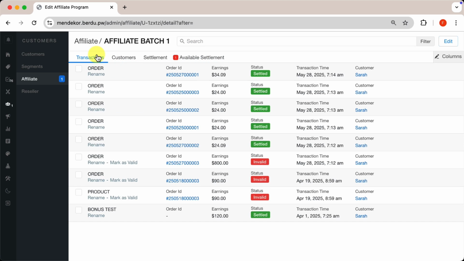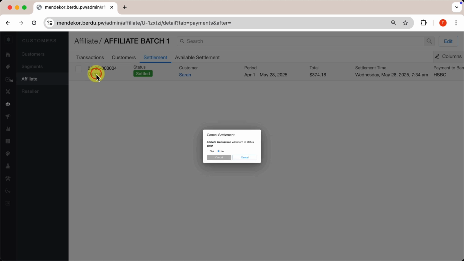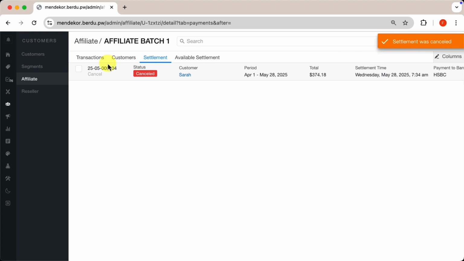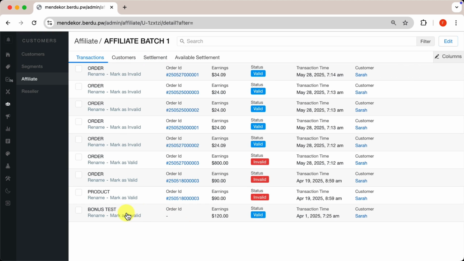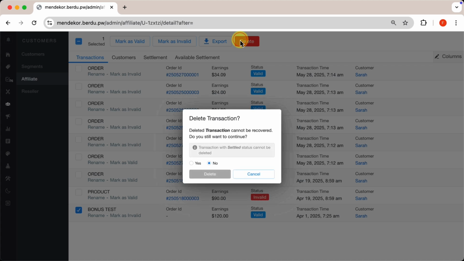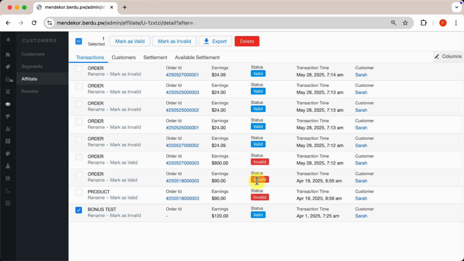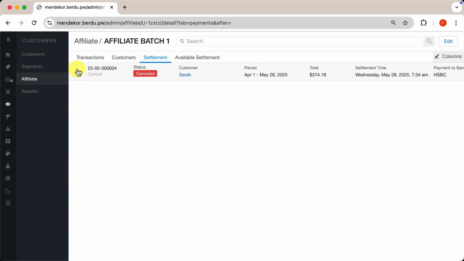Transactions with this status cannot be deleted. If you need to delete a transaction, first refresh the payout page, cancel the settlement transaction, and confirm. Once canceled, the status returns to valid, allowing deletion. This time, we'll cancel the deletion process. Payout transactions can also be deleted after cancellation.